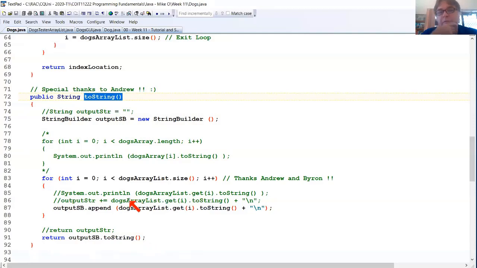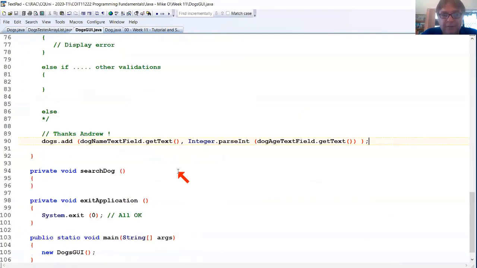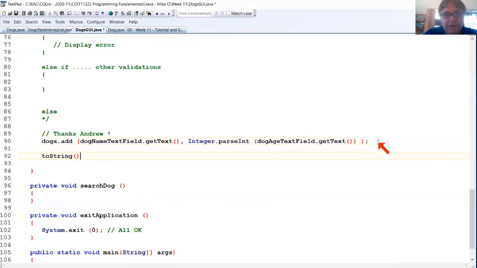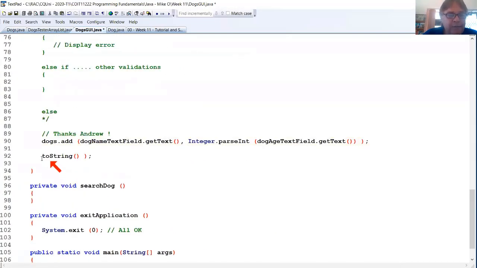What if we just want to show... okay, no, let's show all the doggies now. So when we click the add button, we'll add all the dogs to the text area. So it's outputTextArea.setText(string).